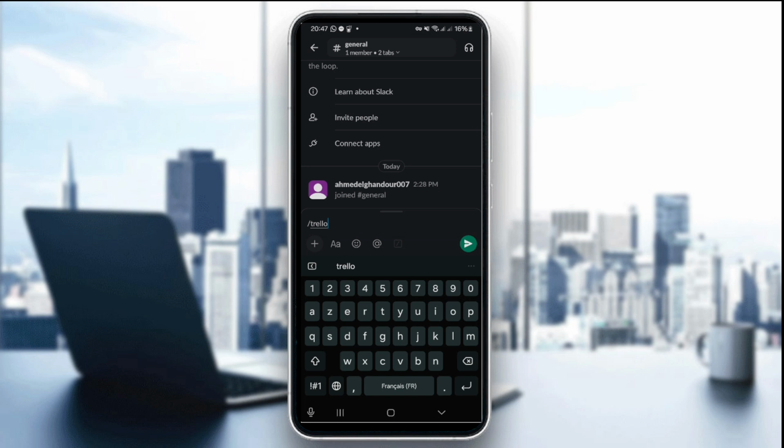The fourth step is to use Trello commands in Slack. You can now use commands like /Trello add card name, /Trello list, or /Trello help. You can also receive Trello cards updates in a specific Slack channel.